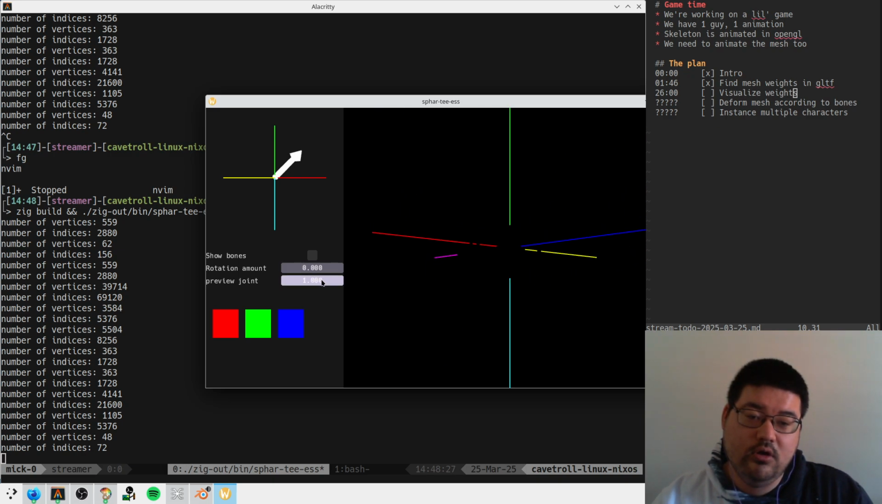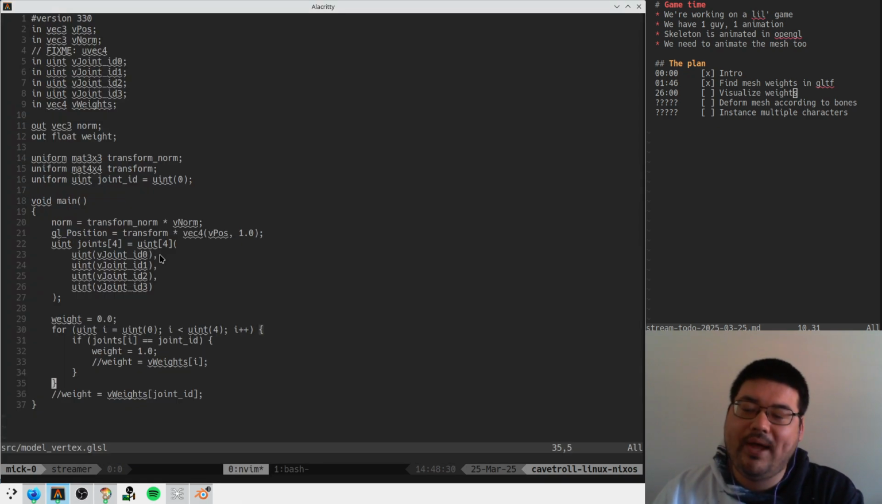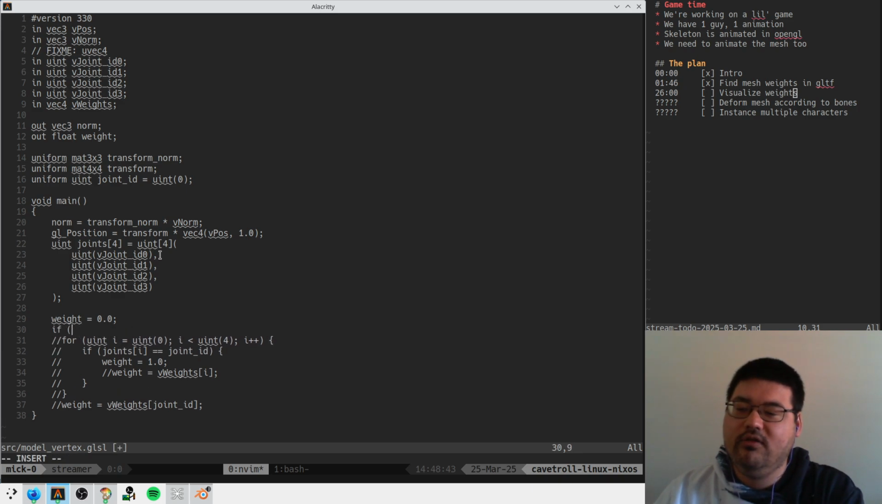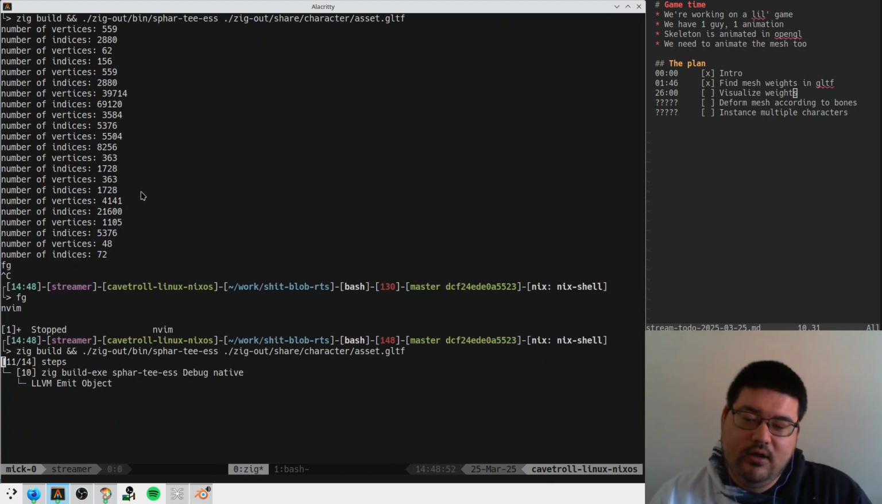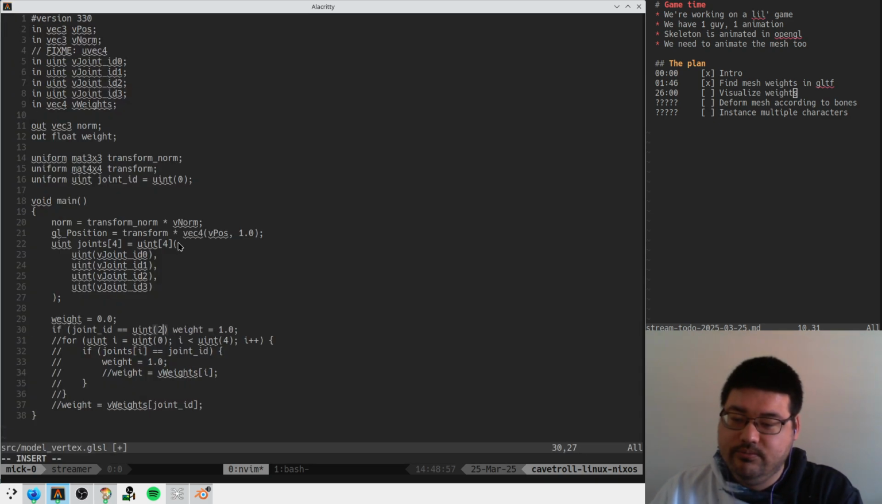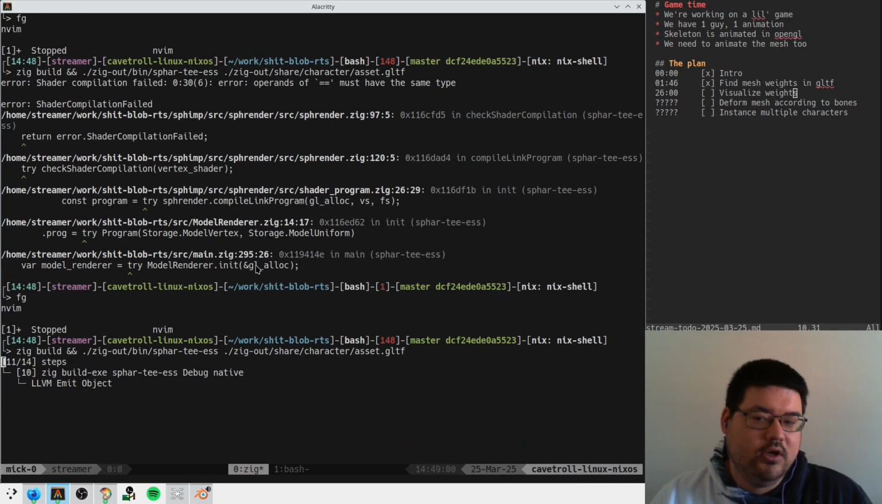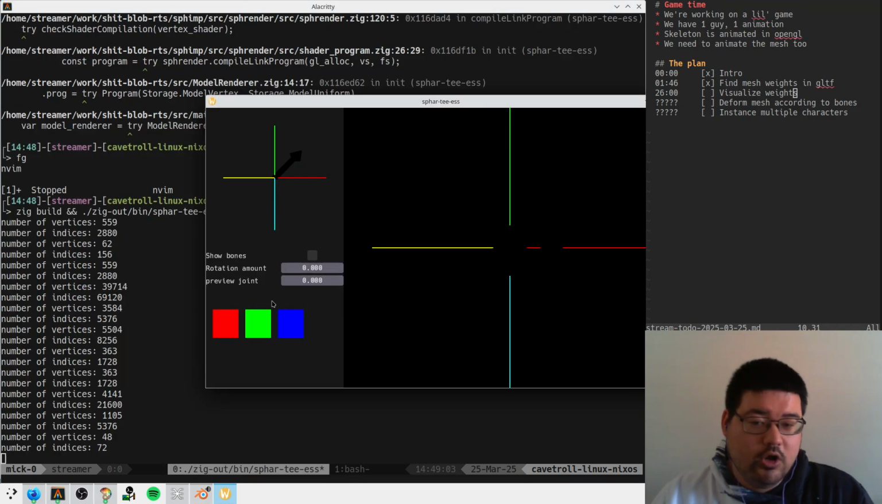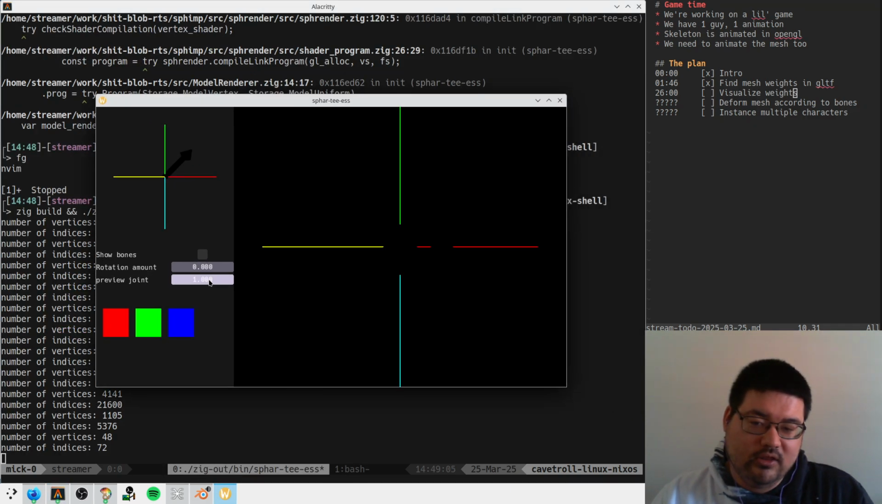So either we are not passing in the right thing, right? Either this is broken or these are broken. So we can bisect that by saying if joint ID is equal to 2, weight equals 1.0. If we do that, then we should see the weight. Oh, you went 2, my bad. Now when we set the uniform value to 2, we should see the guy light up, which we are.